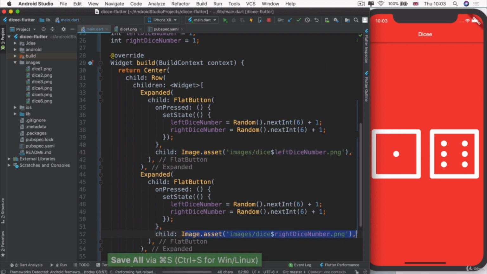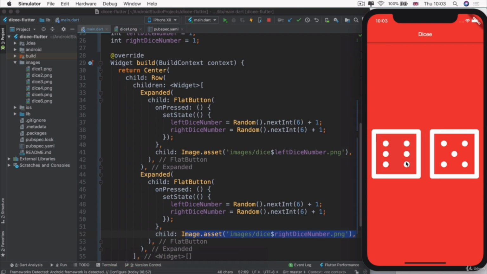So let's give that a go. Let's hit save. And now when I click on the left side, the right side also changes. When I click on the right side, the left side also changes. Perfect. That's exactly what we wanted.